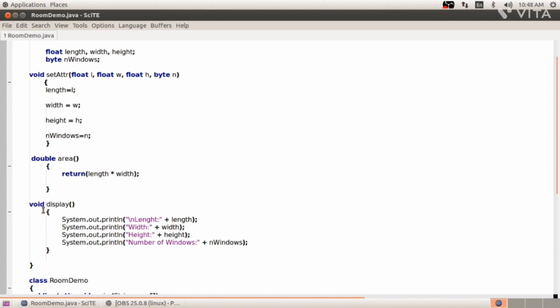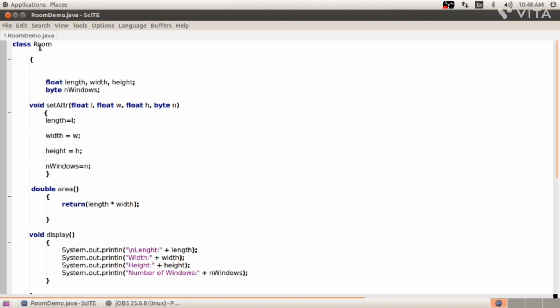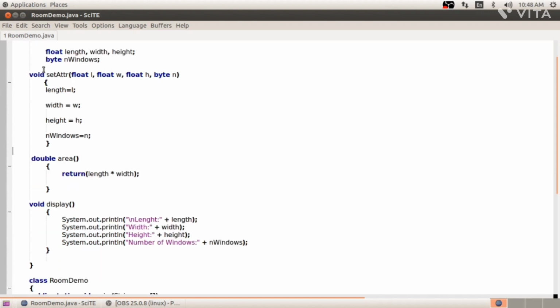The third user defined function is display, which is displaying length, width, height and nWindows. The value of length through System.out.println, then the value of width, height and nWindows. Display has void as data type. In total, three user defined functions are over like this in the class Room.